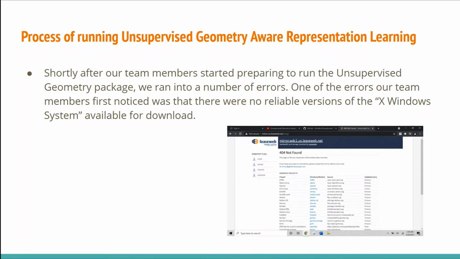I am Cameron Hankins, and my job in this presentation is to show some of the difficulties I went through and some of the things I was able to install when trying to get unsupervised geometry-aware representation learning to run on my laptop at home.